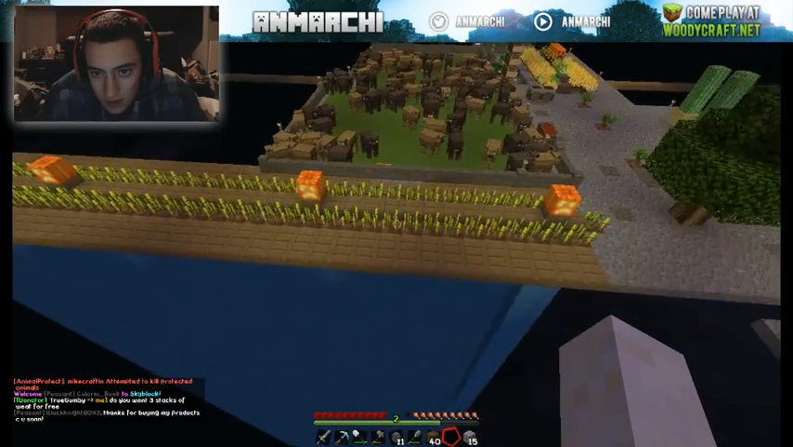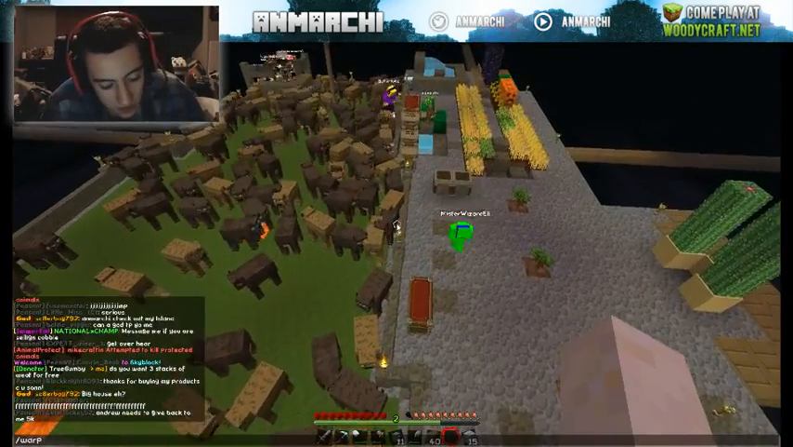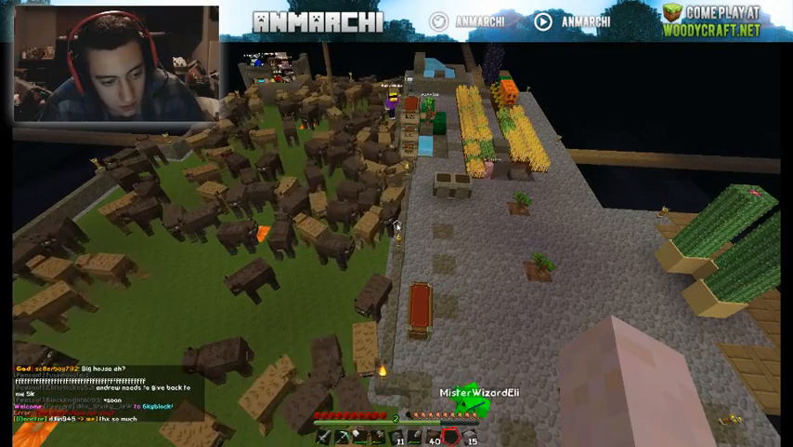Oh, Zero Airs has a house. How do you go there? /warp? Yeah. No, warp to Skater Boy.